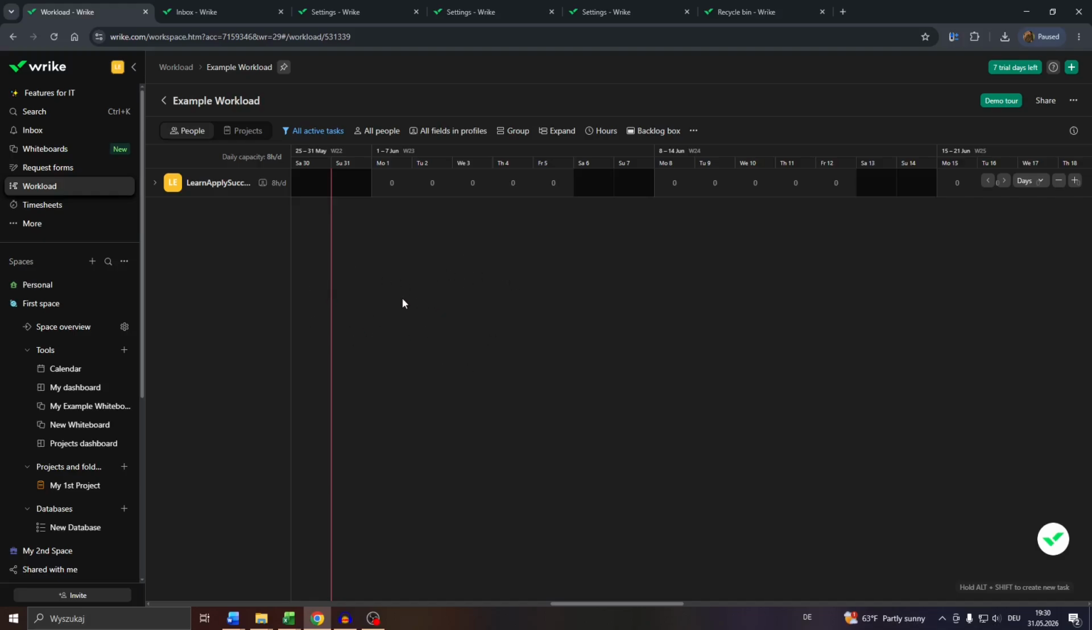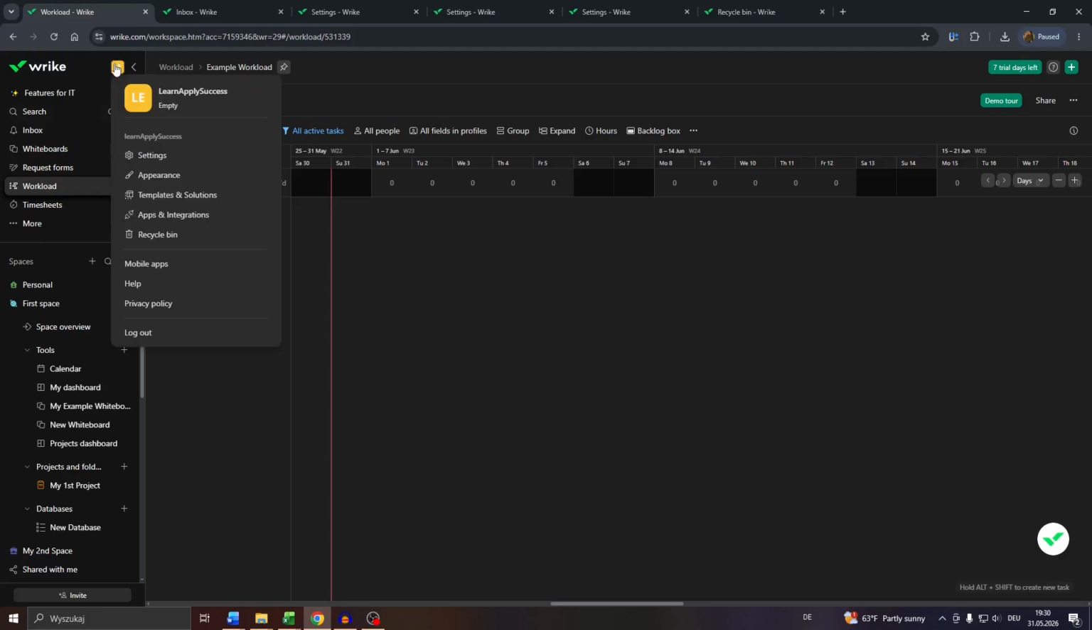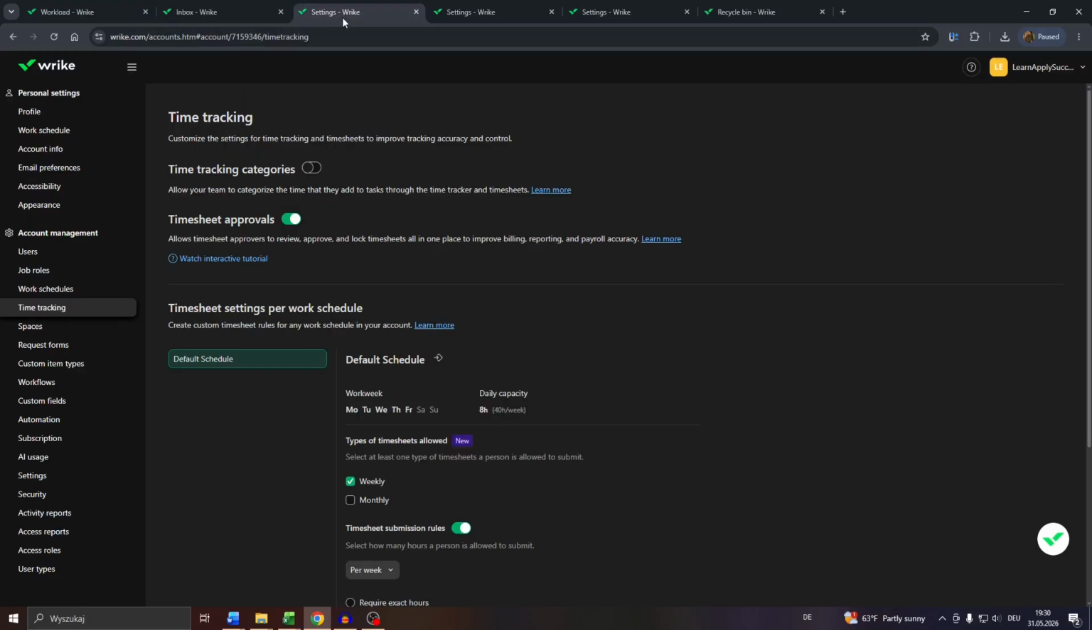So guys, for this method, navigate to your Wrike account, log into it and click into your profile icon in the top left. Next, choose Settings. Inside your account settings, guys, what you want to do is here under Account Management to the left, click into Time Tracking. Here you will see your timesheet settings per work, and also the enabled timesheet approvals here. So make sure that these are enabled.